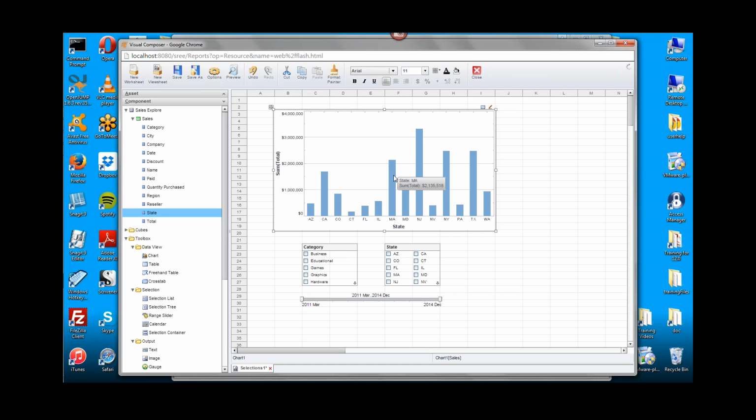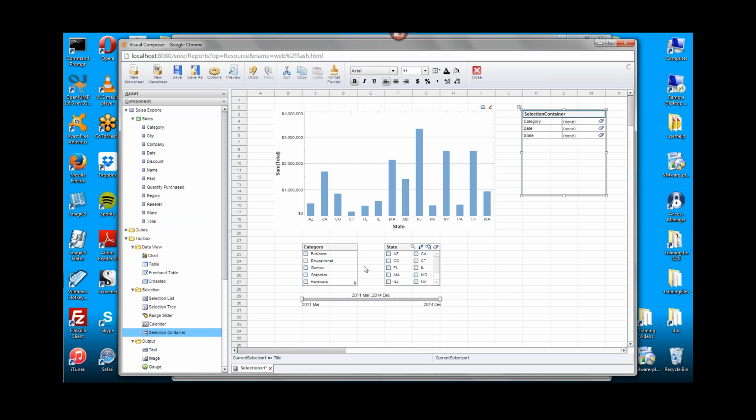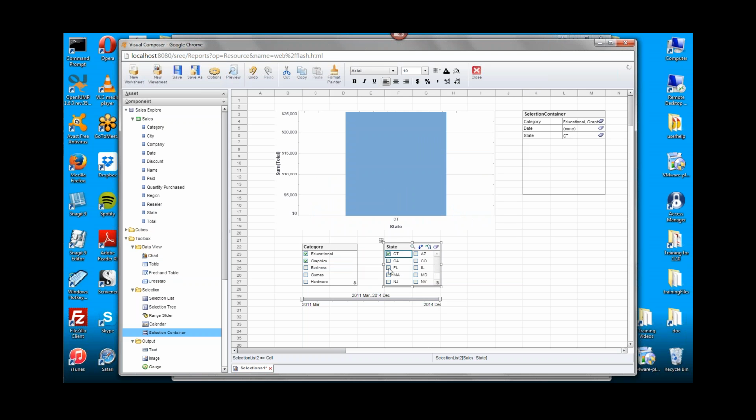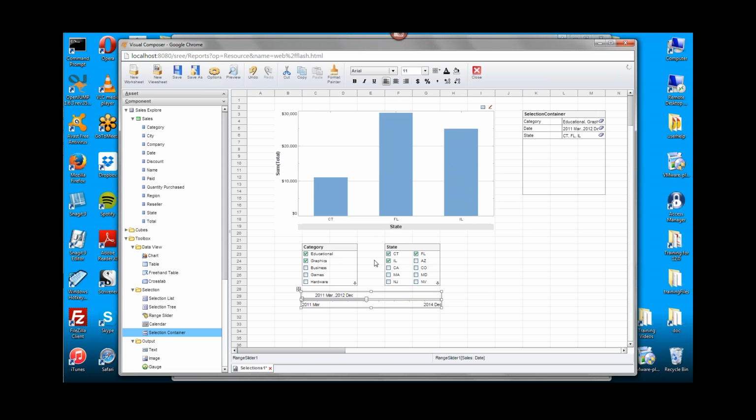But perhaps a slightly easier approach is to add a selection container. Among the selection container properties, there's an option to show current selections. That option will use the selection container to display the current selections that have been made in any selection components on the dashboard. So if you're making some selections of state and category and a date range, you'll notice that the selection container accumulates all of those filters that you've applied and displays them right here. Rather than look across the entire dashboard, the user can look in this one place and see that for this particular view, I'm looking at the following categories, the following date range, and the following states. So that's one role of a selection container.